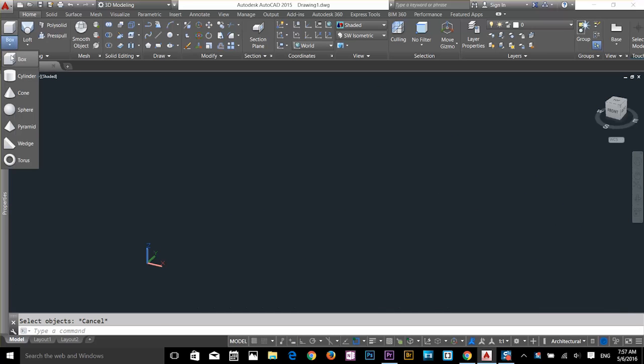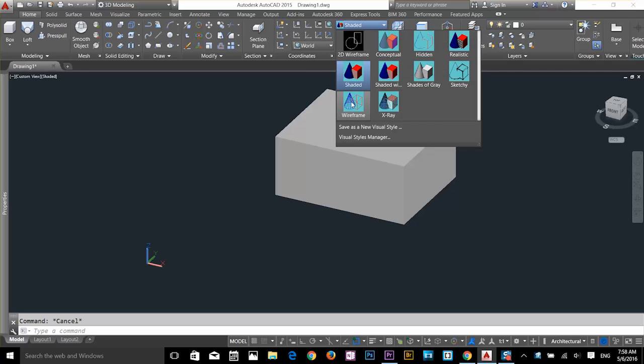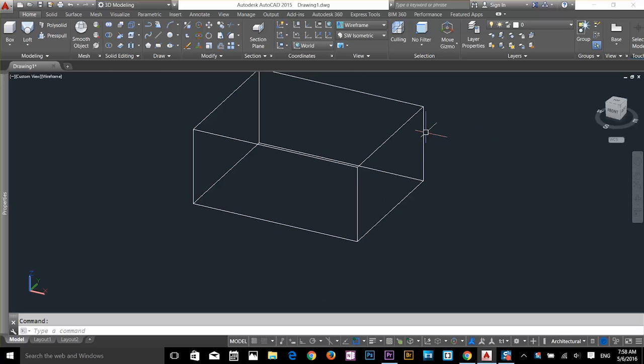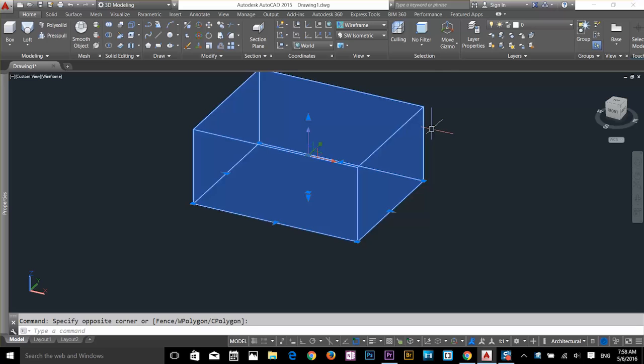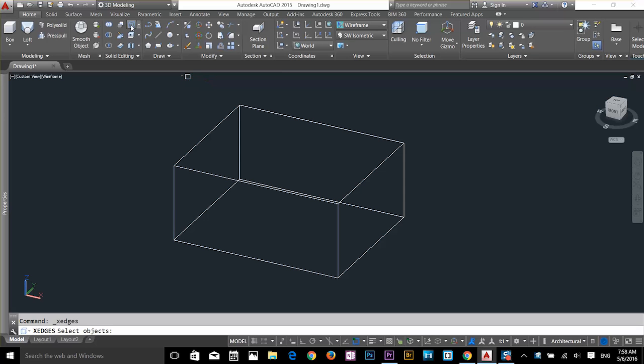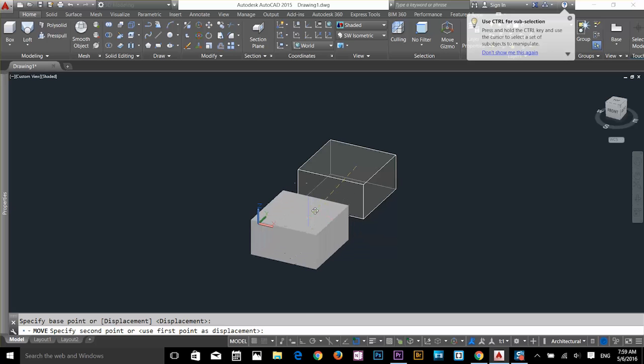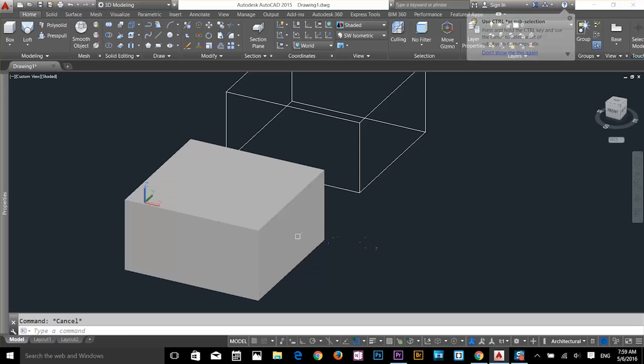So let's say I'll draw a box here. And now if I go to my 3D wireframe, as you can see, this is made up of these lines, right? So sometimes if you want to extract those lines from any solid object, you can do that by selecting that command. So I'm going to select that command, select this object, press spacebar, move this object. So I'm going to type M, spacebar, select my box, and I'm just going to move that about here. So now the box has been moved here.